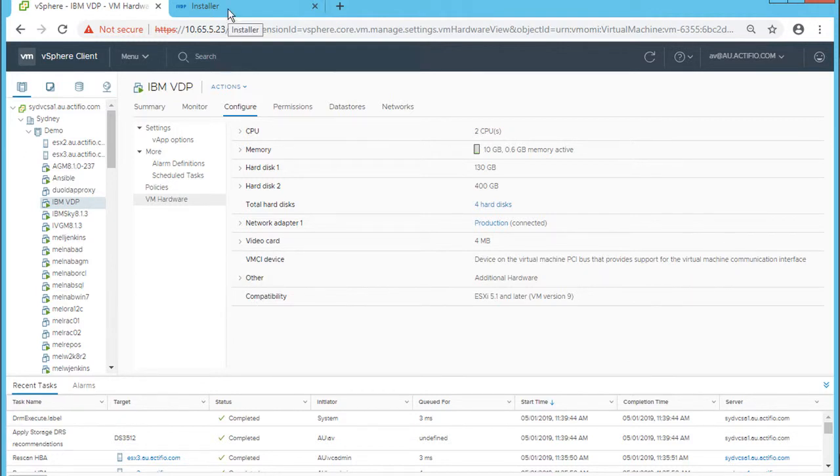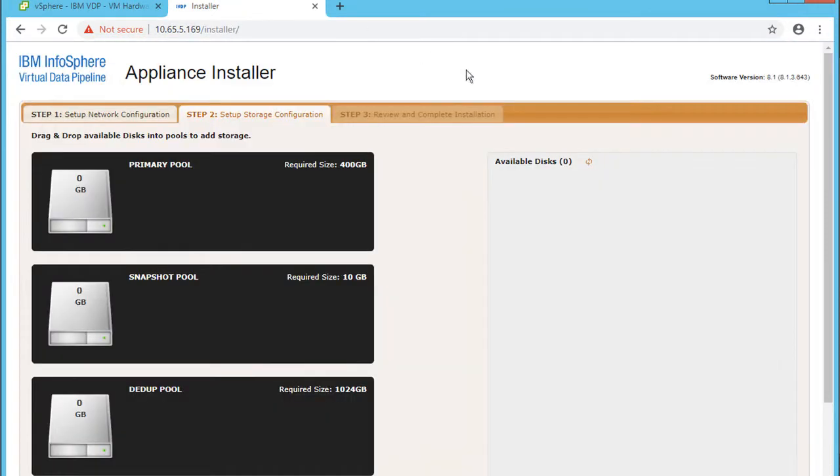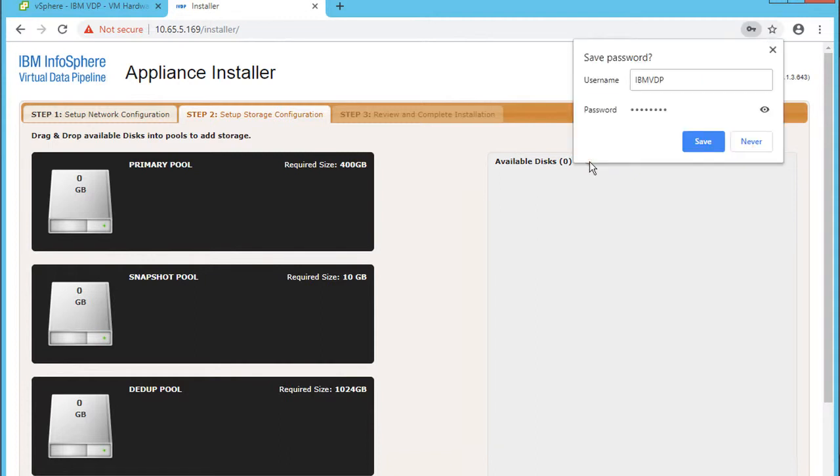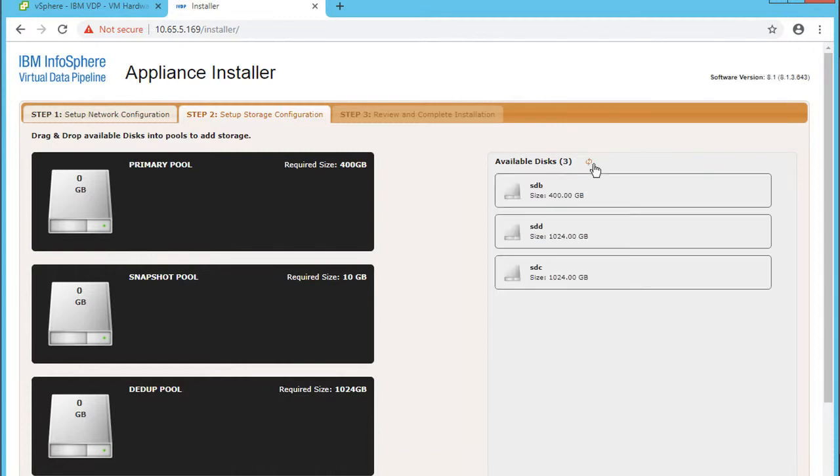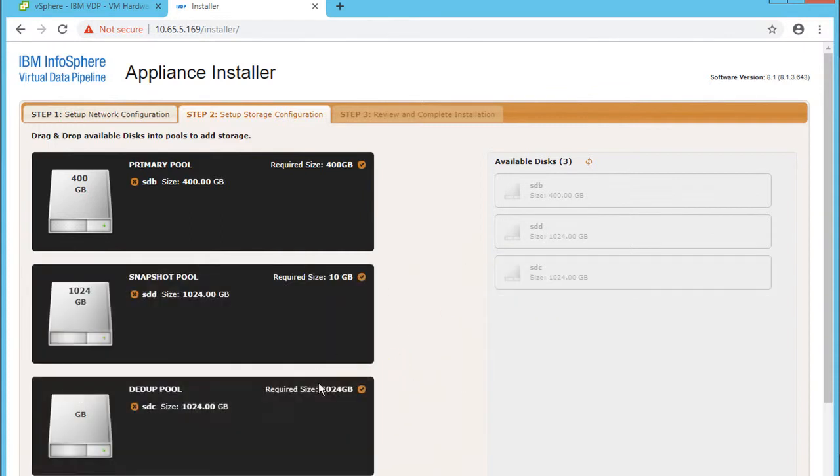And once that task has been done, I can then go back to my installer. And on my installer, I'm going to rescan, which is actually just this cute little button here. Now, in a perfect world, what you should do is add these disks before you power it on. But as you can see, I've successfully managed to get away with adding them afterwards. Now I'm going to drag these disks into the pools. So see, I drag the 400 into the primary pool, drag the 1024 into the snapshot pool, and drag the other 1024 into the dedupe pool.